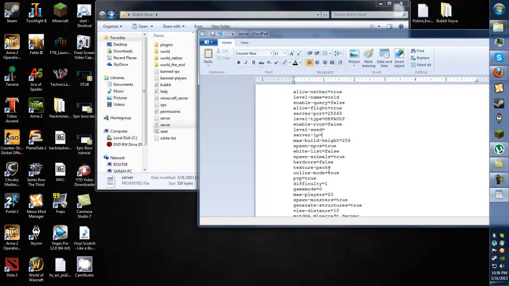Texture pack sets the server texture pack. Online mode just prevents people from hacking. You want to keep this at true unless you want people with fake accounts to get in and grief. PvP, you want to set this to false or true. Doesn't matter if you want players to be able to hit each other. Difficulty is difficulty 1, 2, and 3. Game mode is either creative, adventure mode, or survival, which is 0.